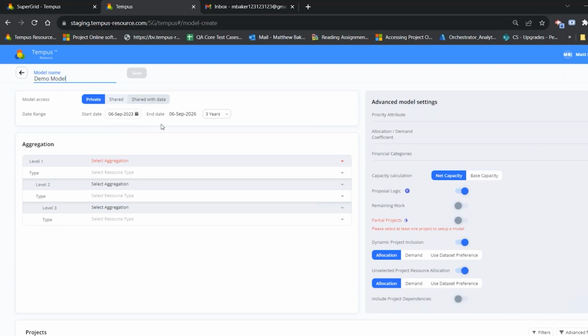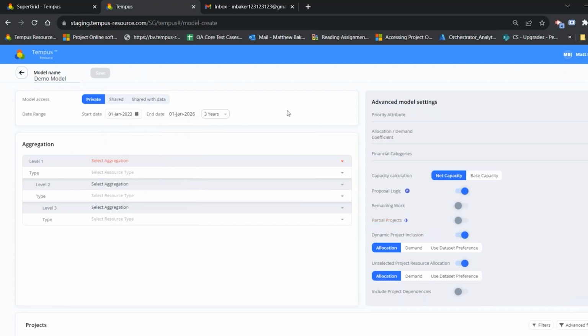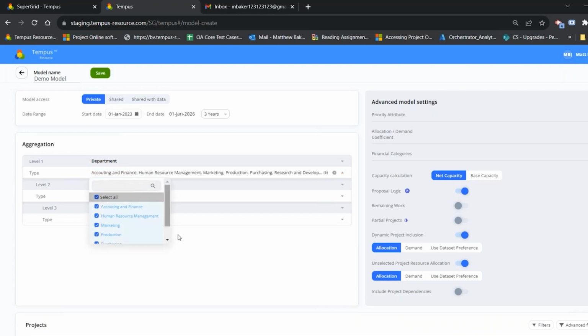We have the same access types as well as date range features that we've seen before. So let's just say I want to have this from 2023 and out 3 years. Then down below, we still have the same aggregation where we can select up to 3 levels of aggregation based off of our resource attributes. To keep things simple, I'm just going to base it off of 1. With my department, I'm just going to select all my departments. This is where it changes a little bit. We do have some of the same pieces of functionality, such as priority attribute and allocation demand coefficient.